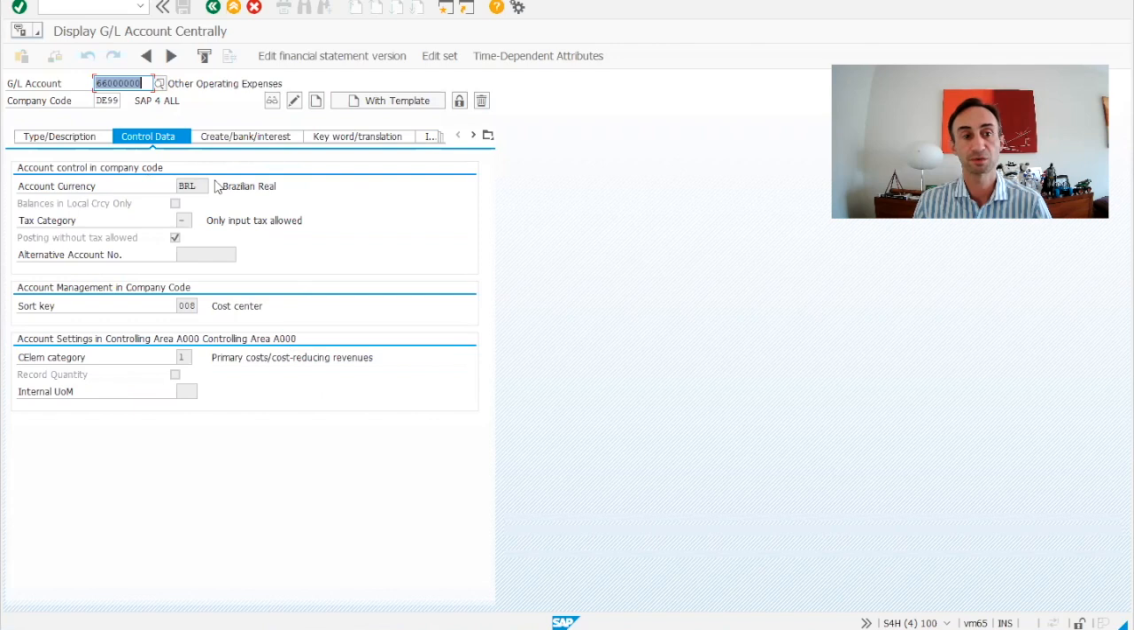So here is the account currency. I can define if I have balance in local currency only. Tax category, as I said, only input tax allowed, which means for purchasing. Posting without tax allowed, so I can post to this GL account without a VAT code. Now I don't have alternative accounts. Sort key by cost center. And here, this is what is different: account setting in controlling area A000. So basically, this is the controlling area that is assigned to my company code, and this is the area that was done in the transaction code KA01.